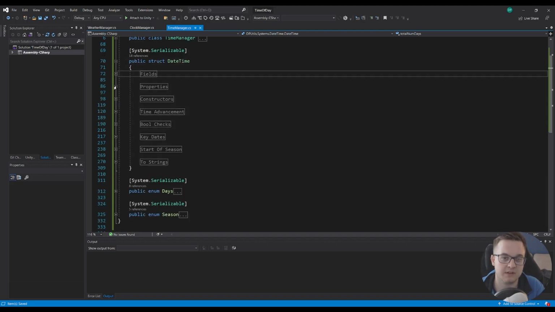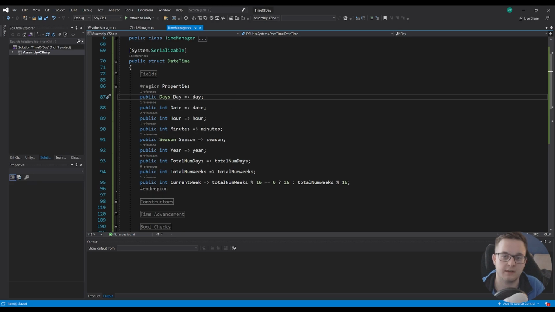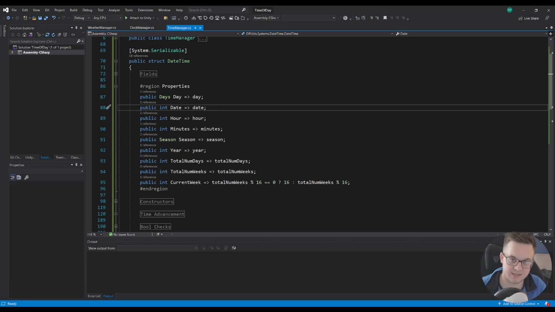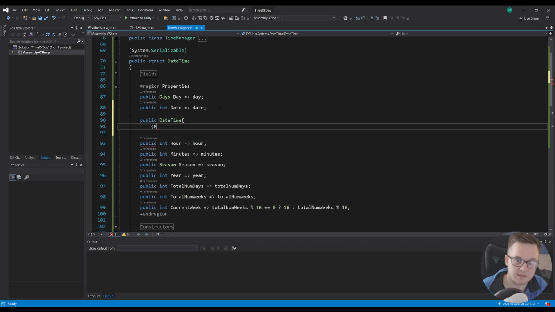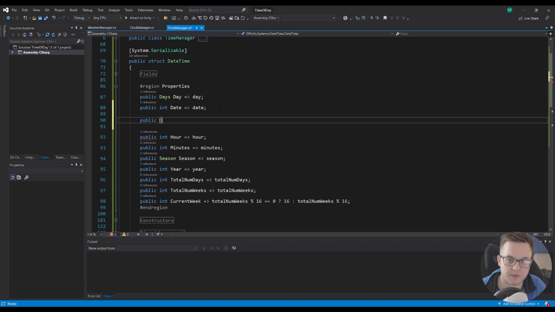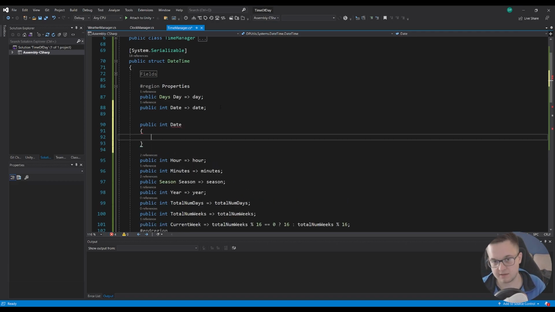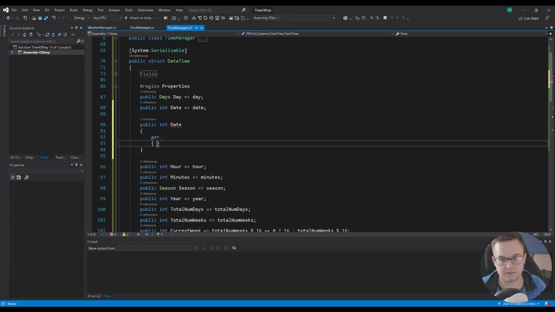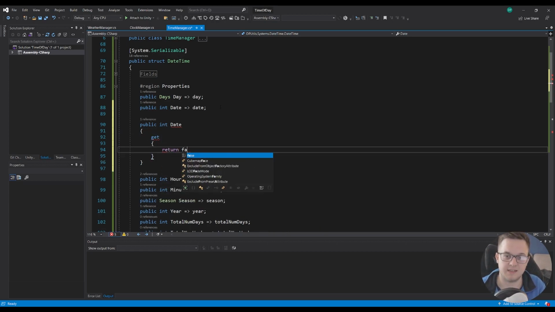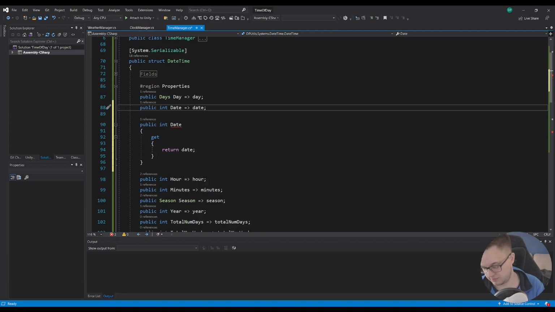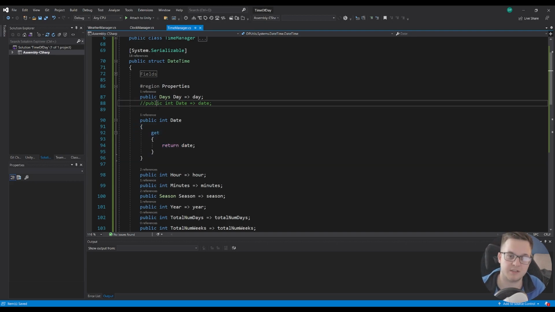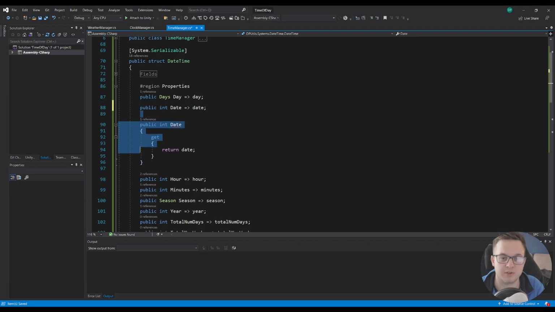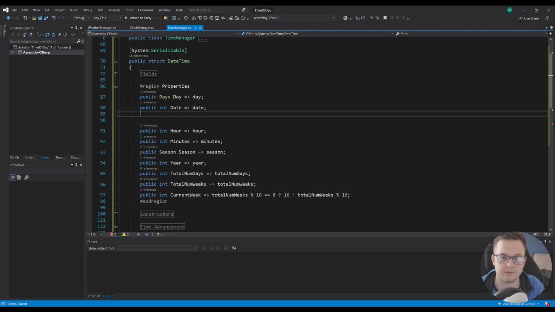So they're our fields. In our properties, we're just returning all of those as getters, so we can't actually set them elsewhere other than in here. Using this symbol here is the same as saying public int date, get, return date. Obviously that's calling up an error because we've already got something called date. So we could do that, or we could just use the expression body definition. So let's just get rid of that.